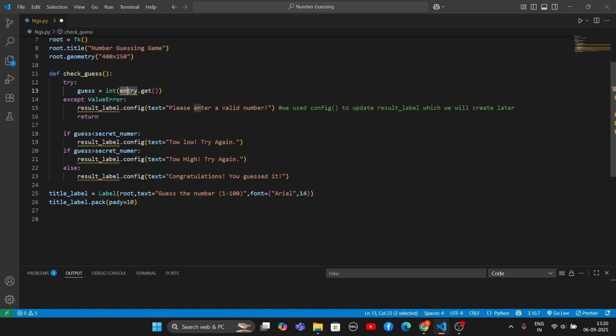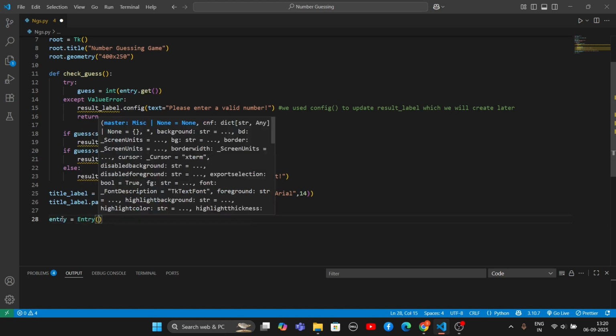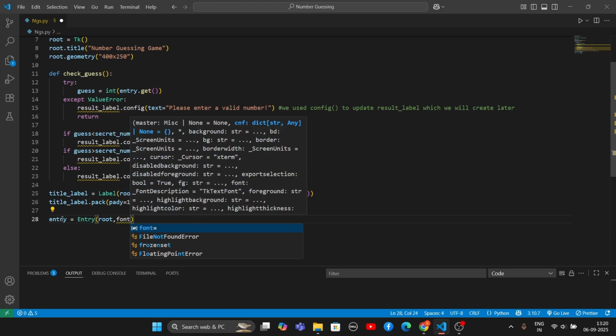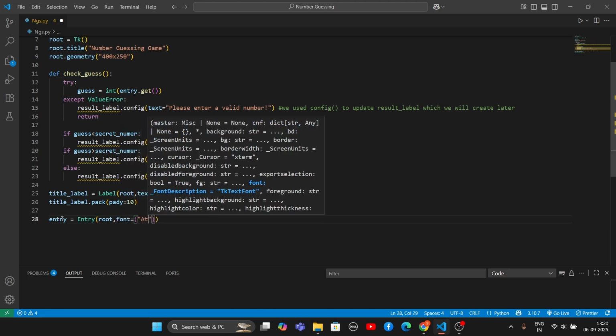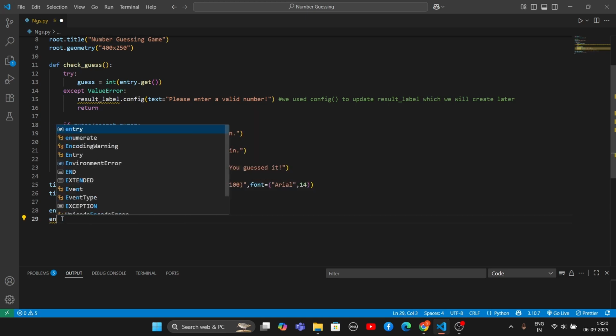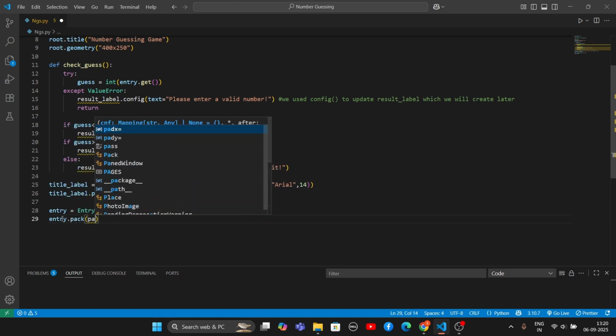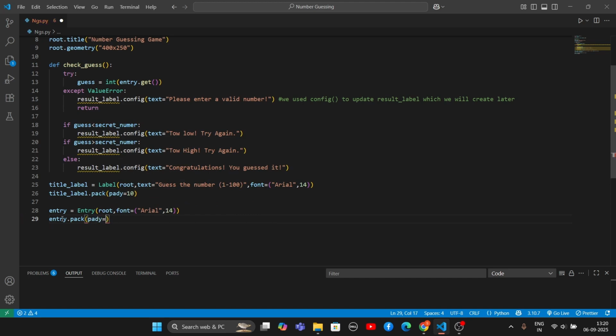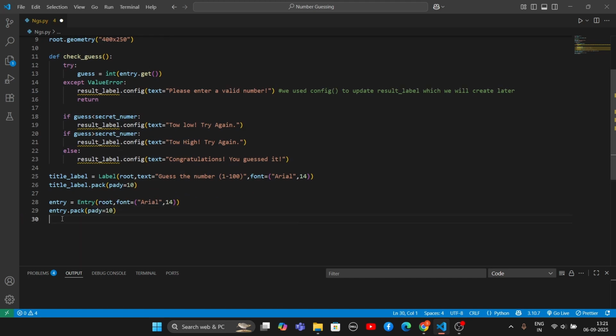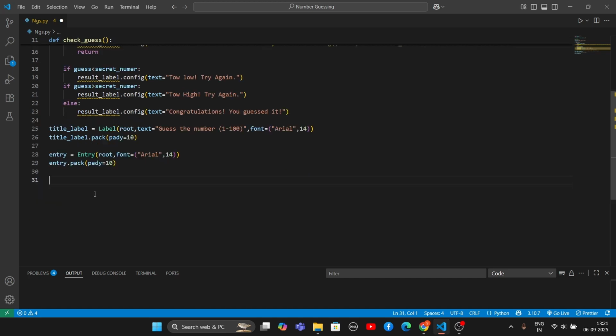We are creating this entry box now. This is the entry widget which works like a text box. Here, the player will type their guess. Again, notice the use of pack. This adds space around the entry box, making the layout cleaner. Now, we can type a guess. Let's add a button to check it.